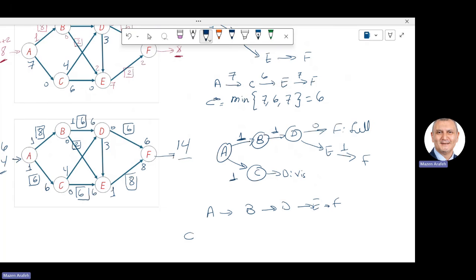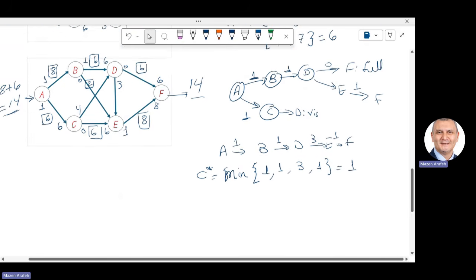Okay, so now let's try to find what is the path residual capacity. This is equal to the minimum of A to B, we have a 1. B to D, that's another 1 here. Now D to E, we have a 3. And E to F, we have a 1. So the minimum actually is 1, as we can see. So now we can move another 1 unit along this path.